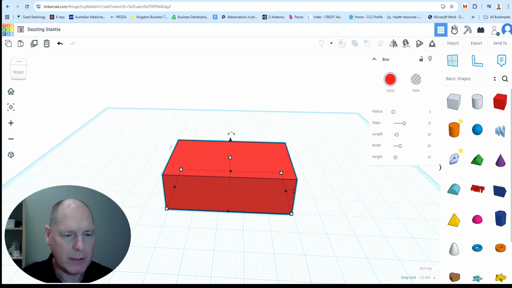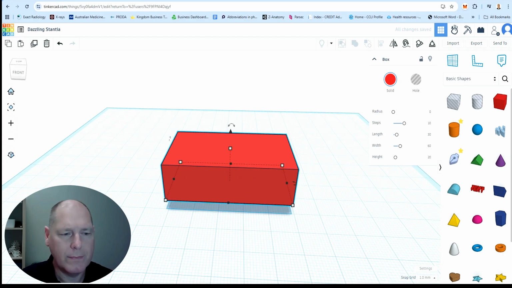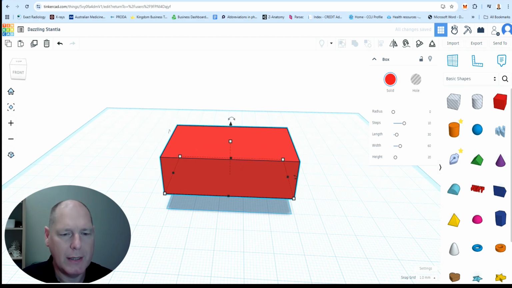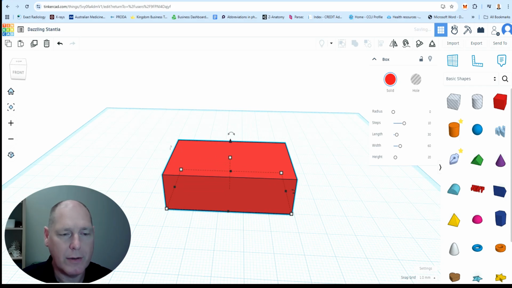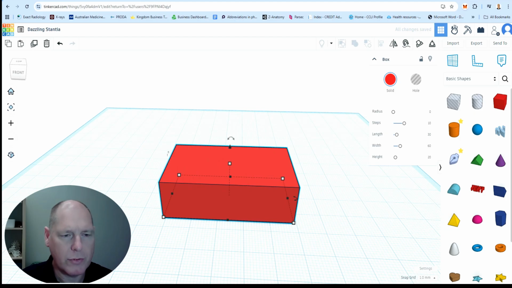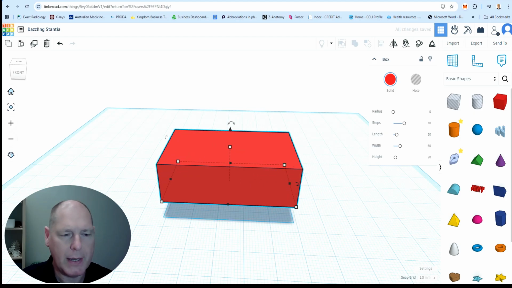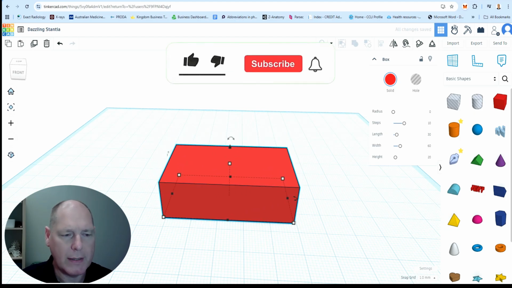To get that right, what you need to do is hold down Control and then press up and down to go in space. Make sense? So if you press normally up and down, it's going to move in that direction. If you hold Control up and down, that's going to move it like that.